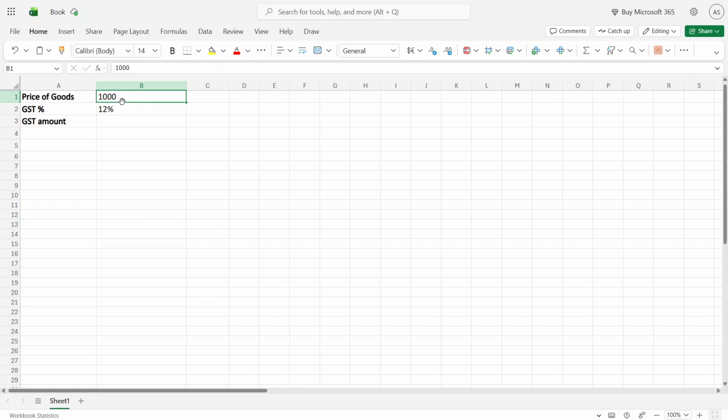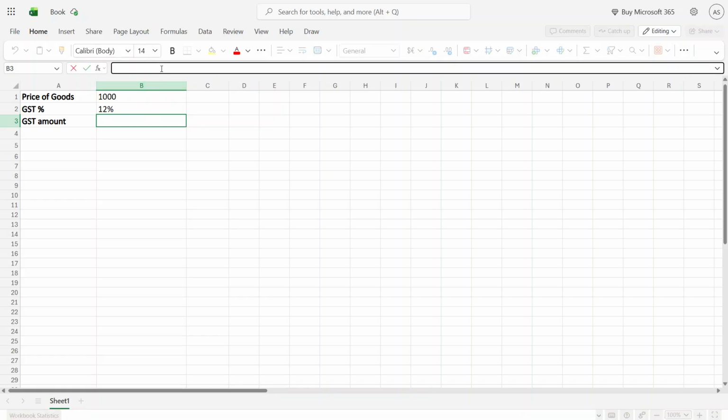Once your price is in place, click on an empty cell where you want the GST result to appear. This is important because the formula needs a separate location to display the calculated tax amount without overwriting your original price. Now, in that empty cell, type a formula that starts with an equals sign.